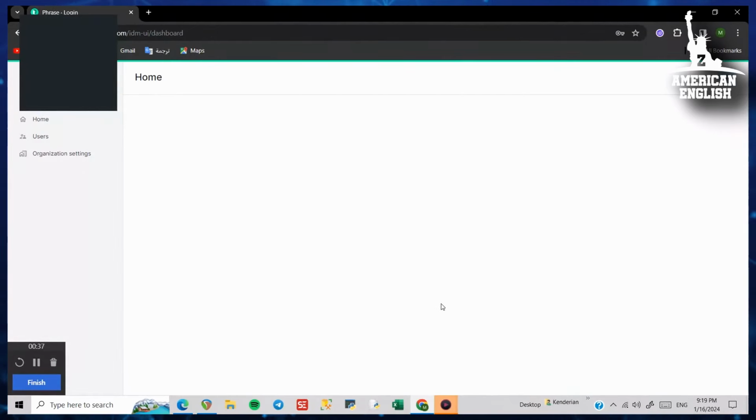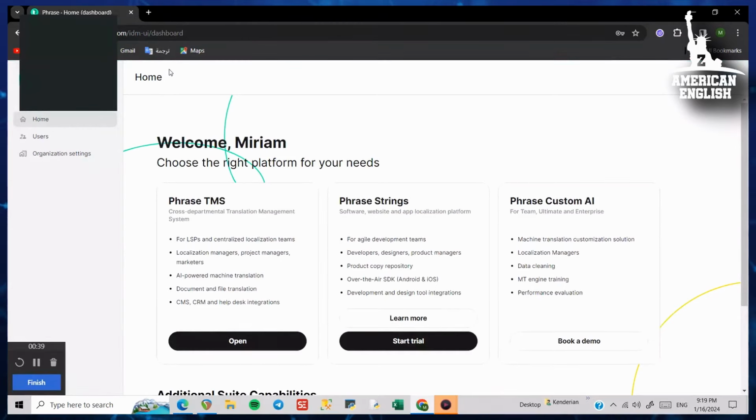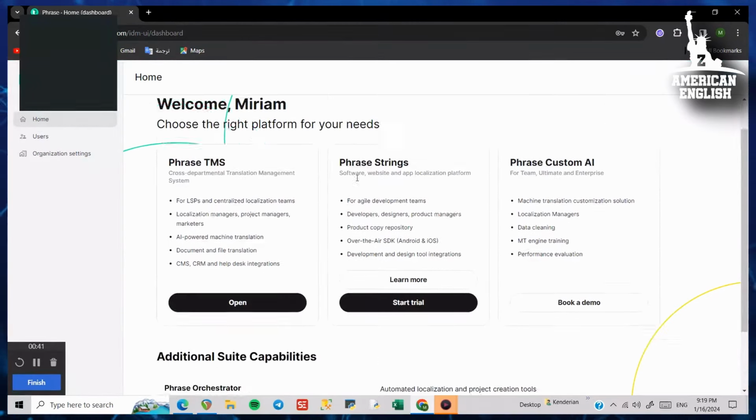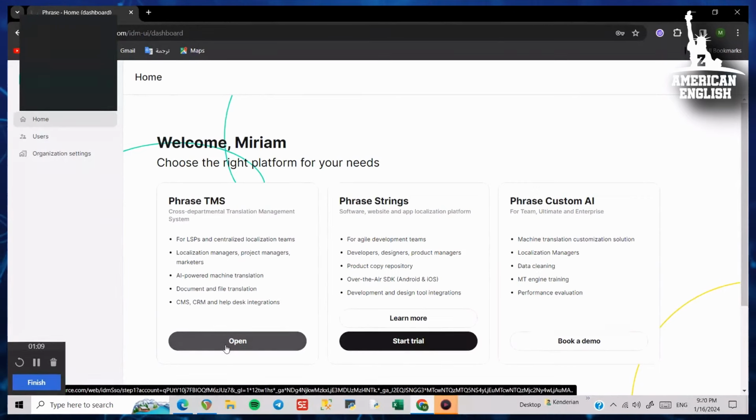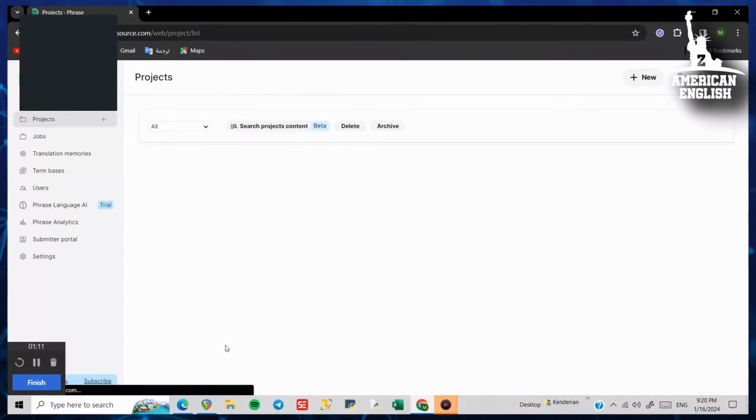Here we have the home page. As you can see here, I'm going to use Phrase TMS because it's more convenient to use it on the laptop because they also have an application on Android and iOS. Okay, so we're choosing Phrase TMS. It's a cross-departmental translation management system, and as I said before, it's more convenient to use it on a laptop. So here we go. As you can see here, this is our projects page.